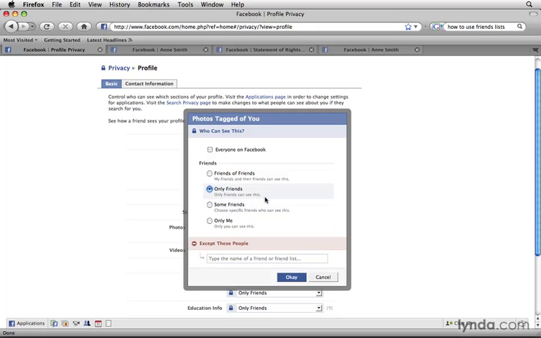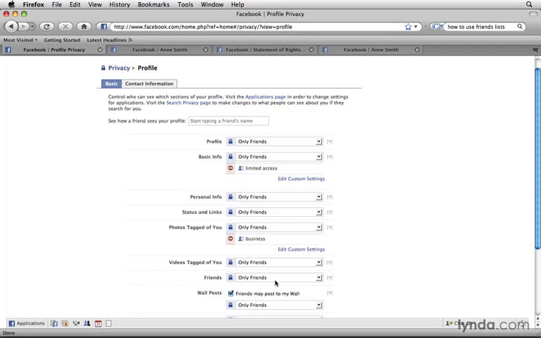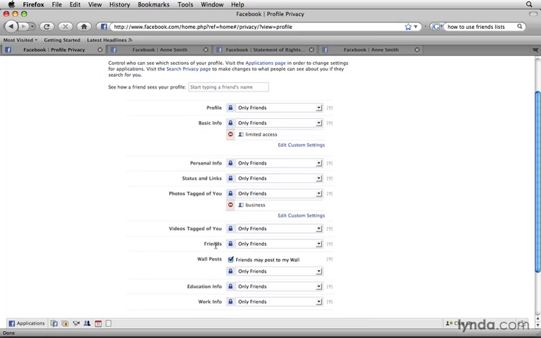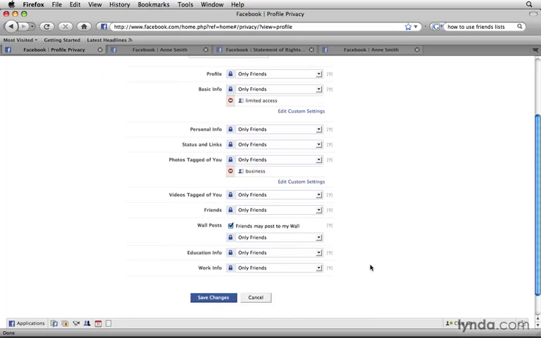Or you don't mind if all of your friends on Facebook see pictures of you, but maybe there's no reason for your business associates to be able to see pictures of you on Facebook. So you would say, except for people in my business group. Same thing for videos tagged of you and who your friends are. Who can learn who your friends are? Who can see that? What about who can post to your wall? And if you say friends, then you can say which friends.